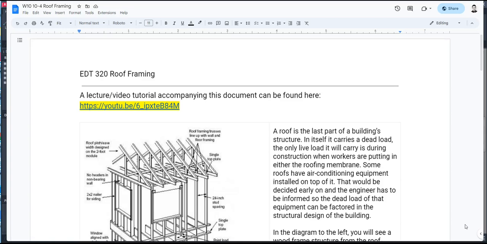Hello, the purpose of this video is to explain how a roof is framed and how a structure is formed and drawn on plans for a complete set of building plans. So we are now on roof framing of our structure, and as you are watching it right now, there is a video tutorial and lecture found on YouTube about this document, 1004 roof framing.